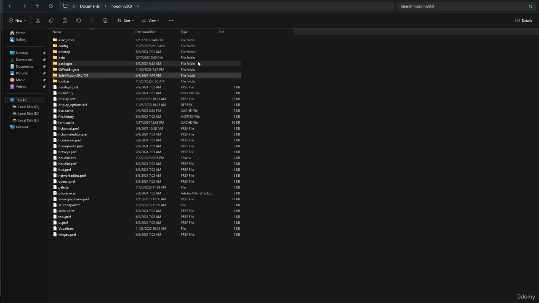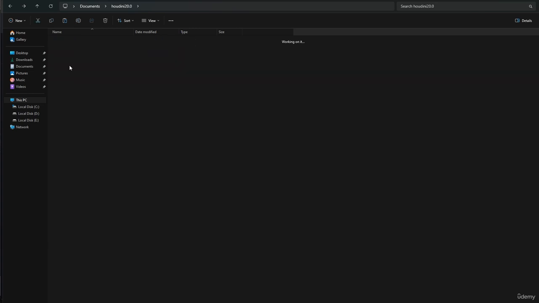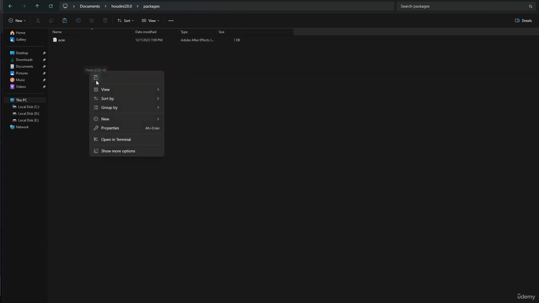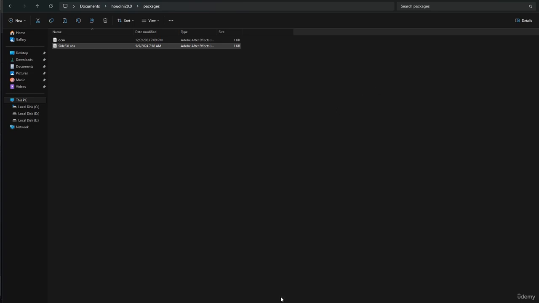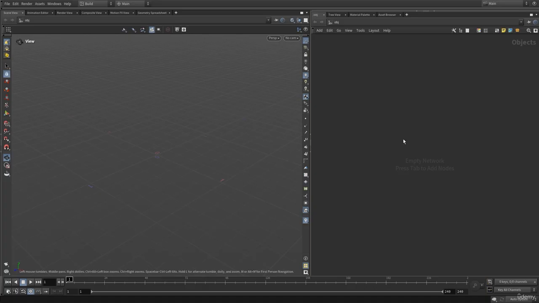Let's go back, and now I am in the Houdini folder, and let's go into the packages folder. And if you don't have this packages folder, you can create a new one and rename this to packages, and inside let's paste our JSON file. And now when you restart Houdini, the labs tool will be loaded.